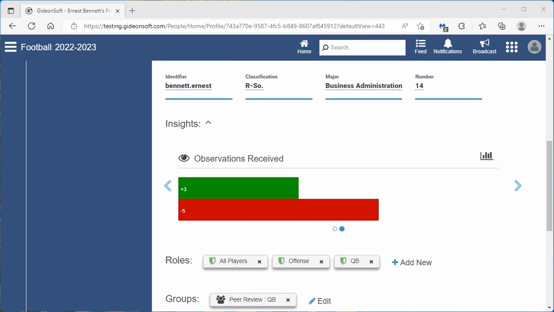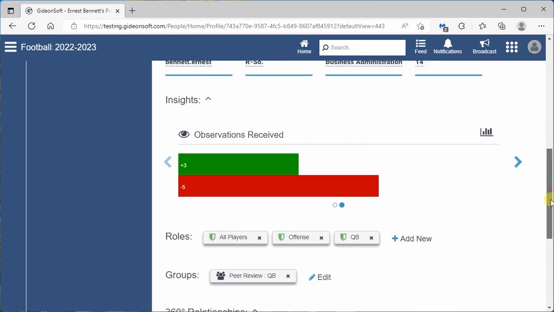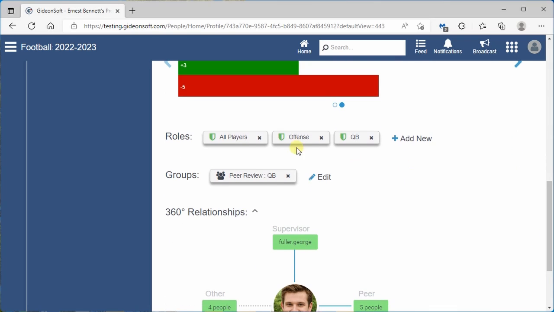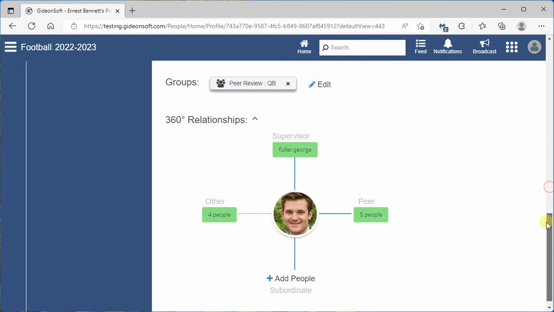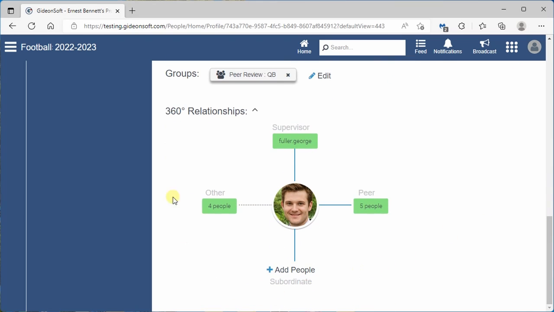The Roles and Groups sections display the person's role and group assignments. Administrators can remove role or group assignments by clicking the X, add a new role assignment by clicking Add New, or edit group assignments by clicking Edit. 360 relationships are required for some additional functionality, like goals, and enables optional functionality in other parts of GideonSoft. Administrators can make changes from this area.